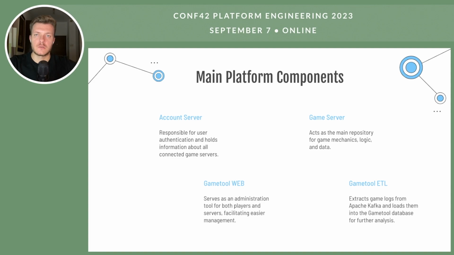The architecture of the platform consists of several key components designed to handle specific functionalities. The account server is responsible for user authentication and maintains information regarding all connected game servers. Next, the game server is a central hub for all game mechanics, logic, and data, ensuring that the gameplay experience is consistent and engaging.